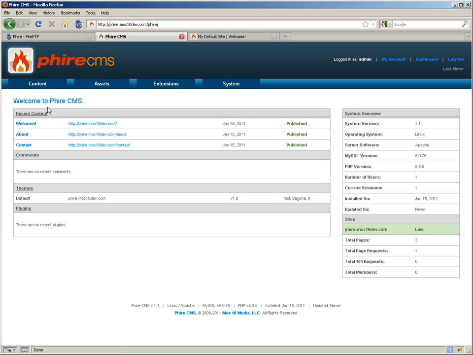You have a brief summary of what's been going on with the system. Obviously, nothing's been going on since it's a fresh install. So the 3 default pages are there for testing purposes, and under the default settings, you have a snapshot over here, the system overview. You have one site, your main site, right here. It says it's live, snapshot of all of that. So that is how you install the system. Fairly straightforward and fairly easy to do. Once you're in the system, we'll go ahead and take a quick couple minutes here to do a quick overview.